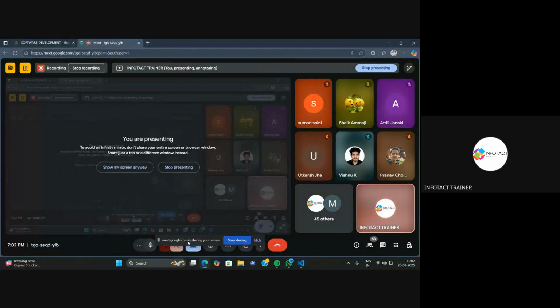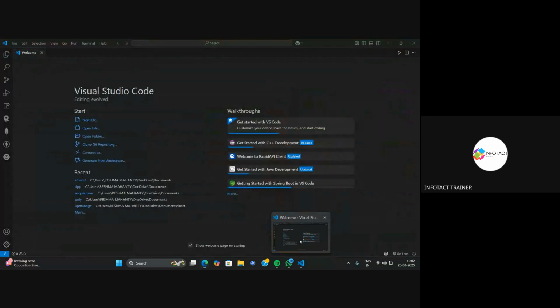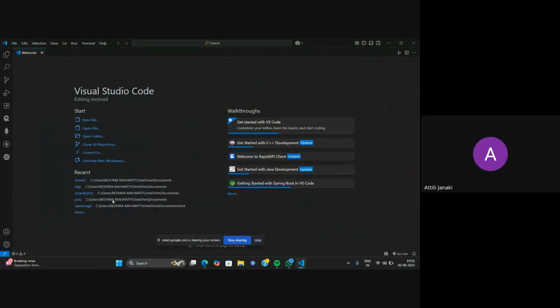If you are not able to understand how the props are actually working, then you will not be able to understand the context API. Are people getting my point? Yes, ma'am.